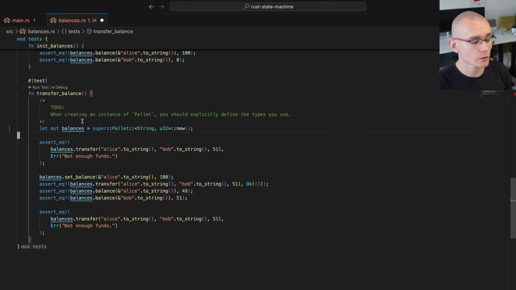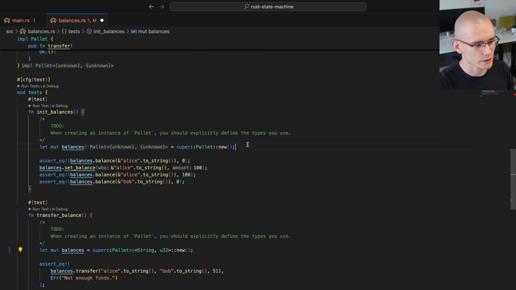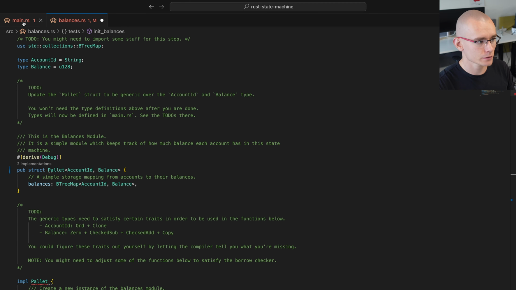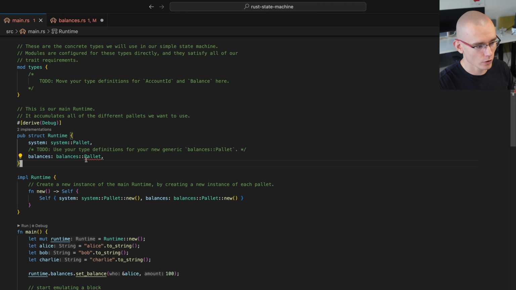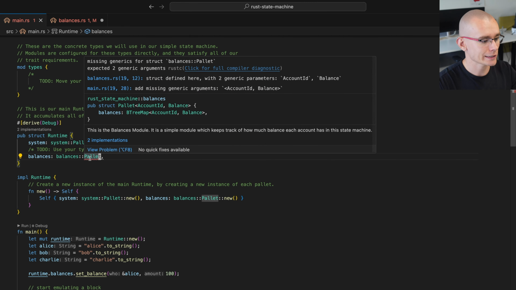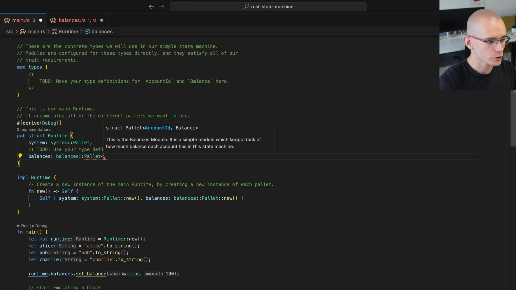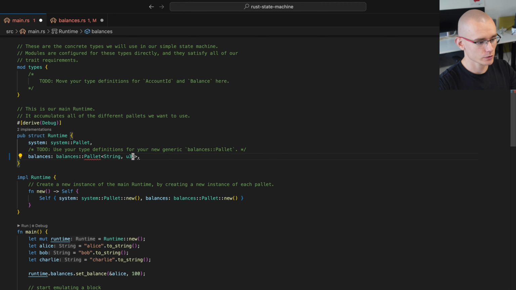The Rust compiler is smart enough to make it implicit and will automatically derive, based on your code down here, what types you meant to use. But it's better practice to just make it explicit. And you want to make sure to do the same thing in this test as well. Now, after you're done, the compiler is already complaining that our balances palette needs 2 generic arguments. So you want to make sure to define them here as well, like string and u32. Now this should work, and it does.